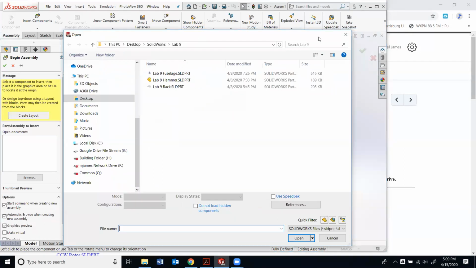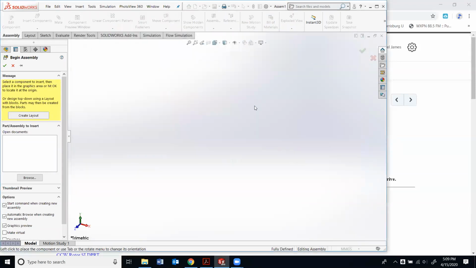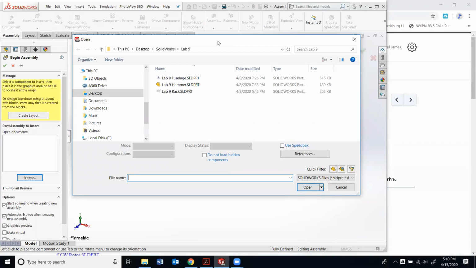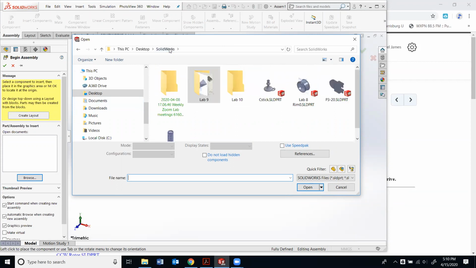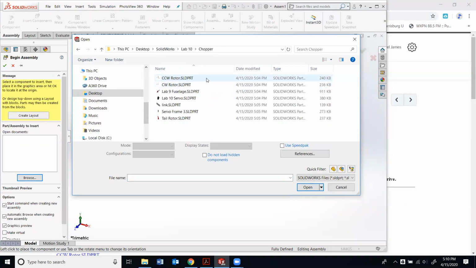All right, next. On mine, it automatically opened up a window. I'm going to exit out just in case yours didn't. If you have this beginning assembly, you click on the Browse button here. It just opens this window again, or you can just keep this window open. And on here, you can go to where you saved your files. So you have to know where you saved them to. So I saved them to my Lab 10 Chopper folder.